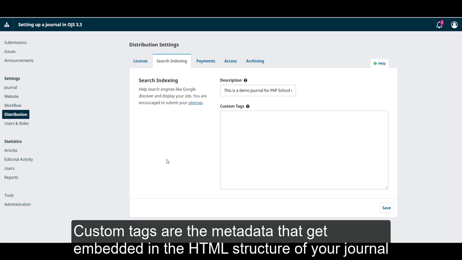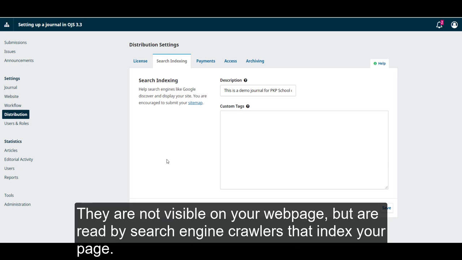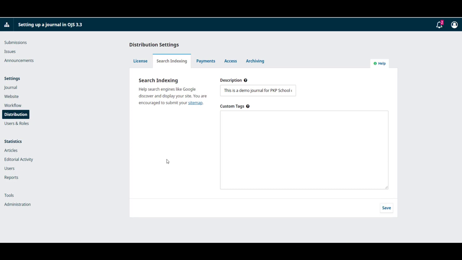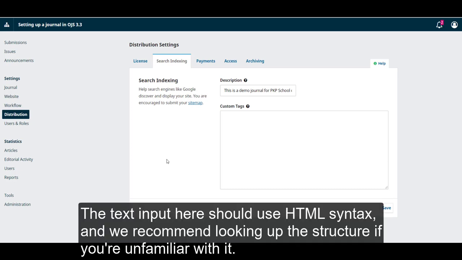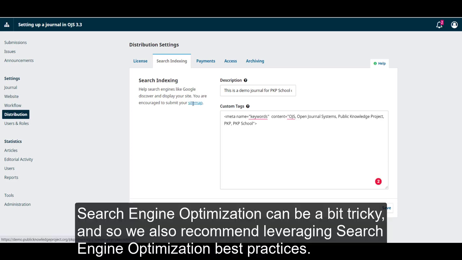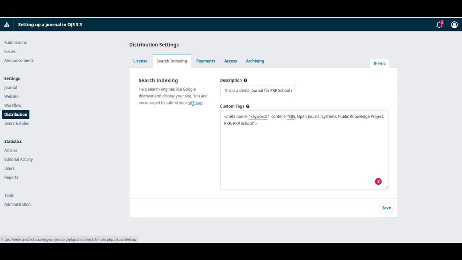Custom tags are the metadata that get embedded by the HTML structure of your journal. They are not visible on your web page, but are read by search engine crawlers that index your page. The text input here should use HTML syntax, and we recommend looking up the structure if you're unfamiliar with it. Search engine optimization can be a bit tricky, so we also recommend leveraging search engine optimization best practices.